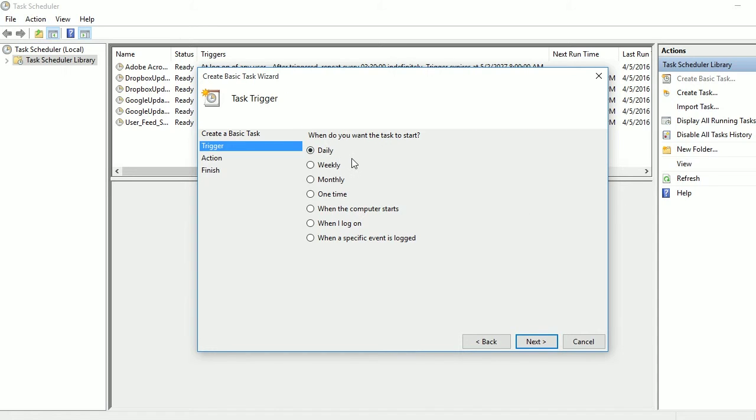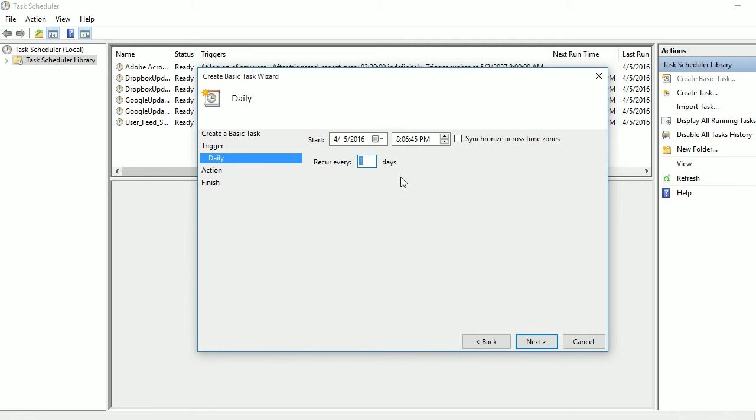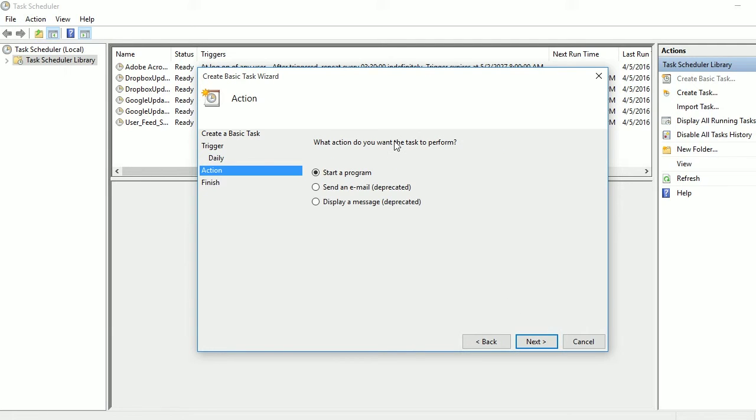Then we leave it at daily because we want our tasks to run every day. Click on next. The start date, we want our tasks to start today. As soon as we're done with creating the tasks, we want our tasks to start running. So we leave the date as today and the time as it is. Click on next. And then our task is supposed to start a program. So we leave it at start a program.